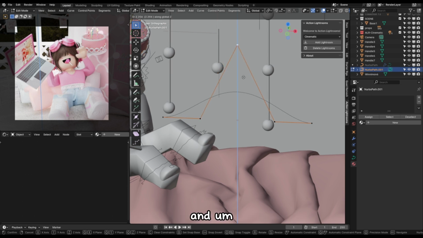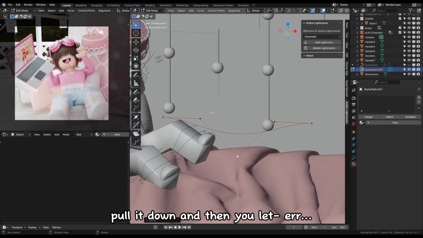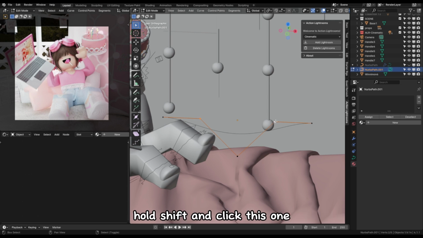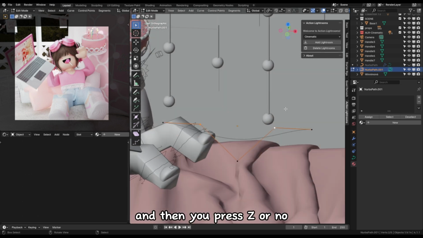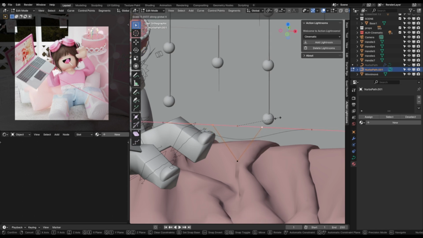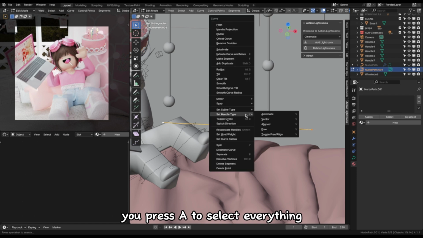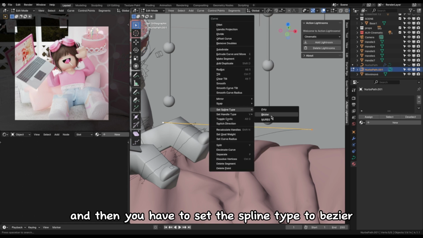And pull it down, and then I think it should be left click for you. It's right click for me because I have my key bindings like I said before. But you click on this one, hold shift and click this one, and then you press Z, or no, S, sorry. You press S and then X, and then you drag inwards, and then you press A to select everything, and then you have to set the spline type to Bezier.